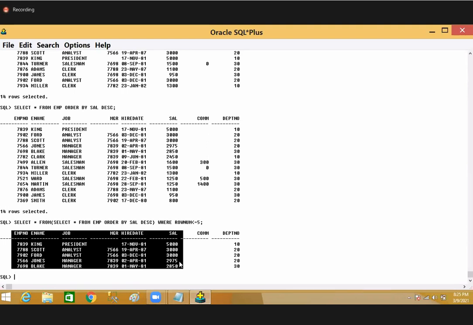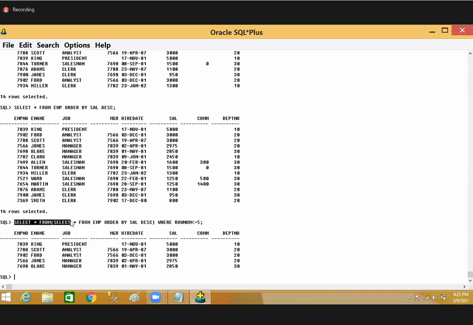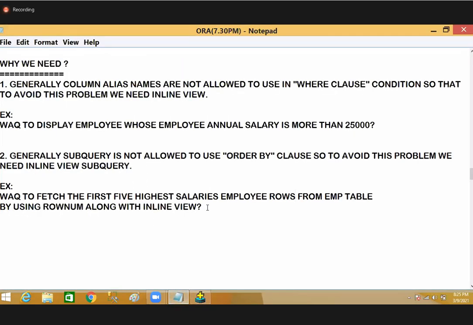Okay. So this is an inline view. Now we can see in my inline view subquery, I'm using which clause? The order by clause. Okay. So that is what we are going to be getting, guys.